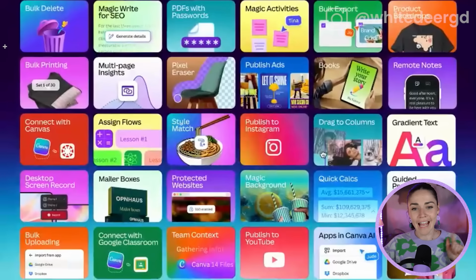Some other things worth noting that I haven't mentioned yet is you can also design mailer boxes. There are mailer box templates, which is so helpful. So if you're creating like 3D boxes that you want to send out in the post to your clients, you can now design them inside Canva really easily.